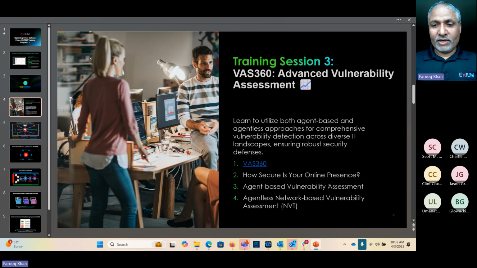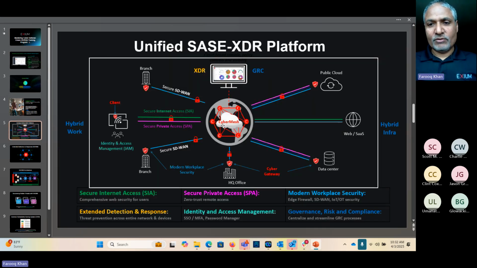And then we are going to dive into the agent-based vulnerability assessment and then agentless, which is also called network-based vulnerability assessment. So we start with our trusty overall architecture. And you can see that today with the XDR, we have been focusing more on collecting data from the endpoints, from locations, from data center, cloud, and SaaS applications. In some of the previous sessions, we covered those.